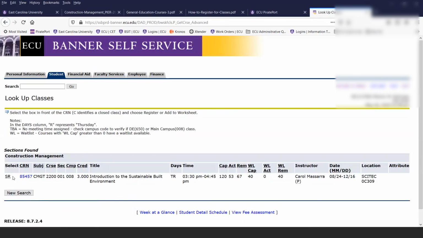You'll have a box here that you'll be able to check and a little button that'll say register or add to worksheet. Things to point out for this course here. Okay. When you are looking at courses, the days are located right here. A T is for Tuesday and an R is for Thursday. So this course runs on a Tuesday and a Thursday from 3:30 to 4:45 p.m. Here's the listed instructor. Here is the location.